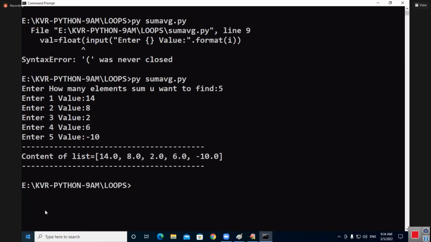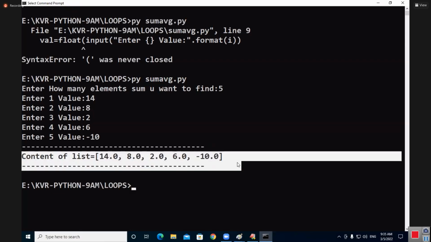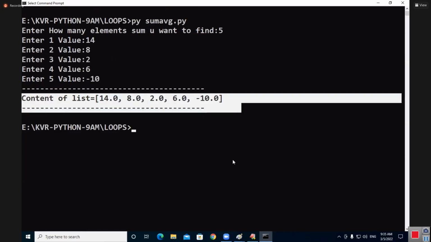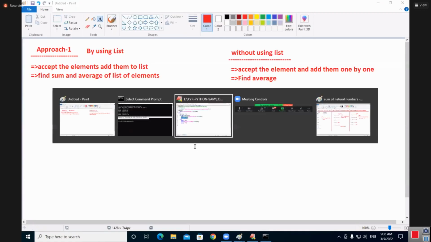See, students, content of list. 5 elements are over. 14.0, 8.0, 2.0, 6.0, minus 10.0. For these elements, I need to find what? Sum I need to find. Shall we find the sum? Yes. Come on, how do you move forward?